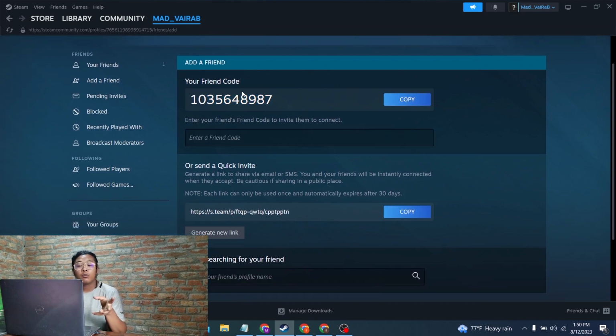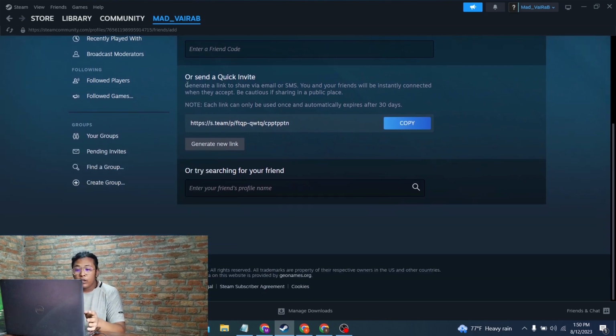friend code and you will be able to add, or your friend will be able to add you, but that's a different case if you have bought the battle pass. But over here it says or send a quick invite. This generates a link to share via email or SMS, and you and your friends will be instantly connected when they accept.